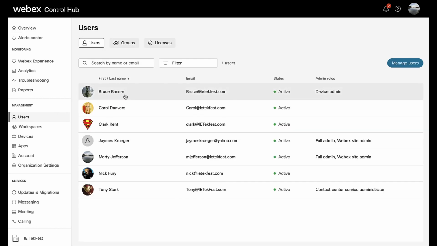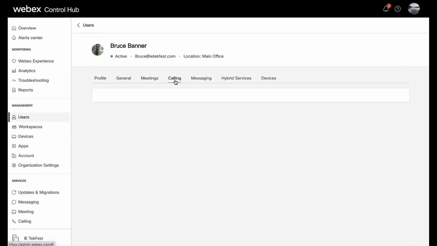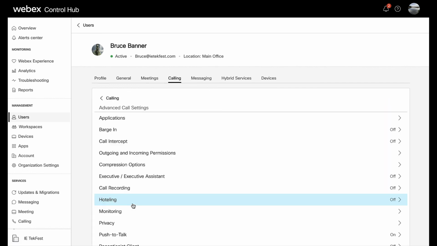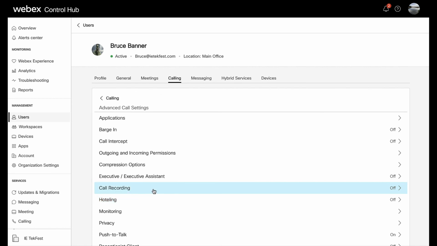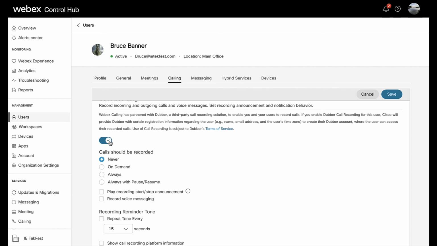To do this, I click on the User option in the Management section. On the User's page, I click on Calling, then Advanced Call Settings, and finally on Call Recording. To activate call recording for the user, I simply click the slider. I can then choose how I want the user to be recorded.